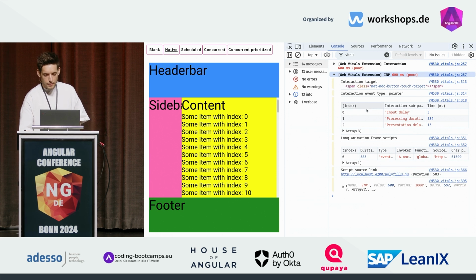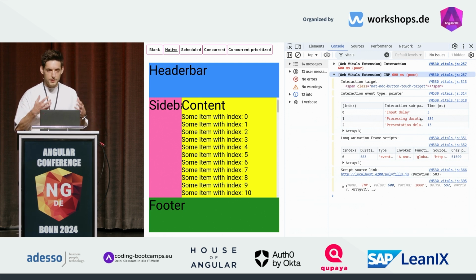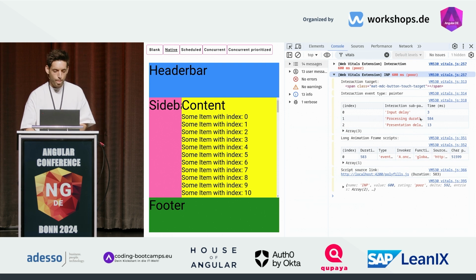So we see here all the 3 stages, and in this particular case, we see processing duration is taking up most of the time. So there we have actually room for improvement, because processing duration is the stuff that you have written, that it's your code, or my code in this case, that makes this perform bad.